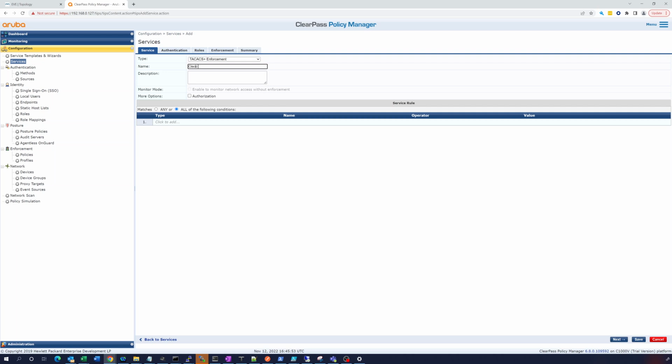And we'll call this Cisco VIOS. I don't know what the capitalization is for that. 15.2. So this will just be for that. Looks good. Match any, click to add. And what we're going to do is device name. No.